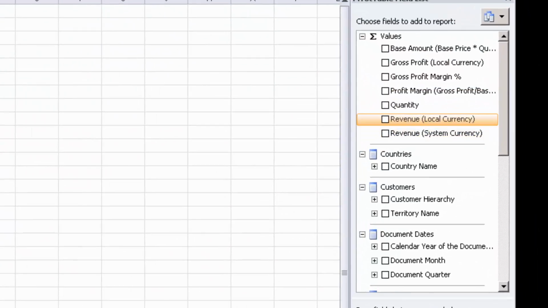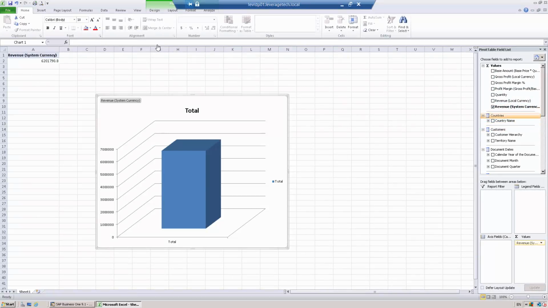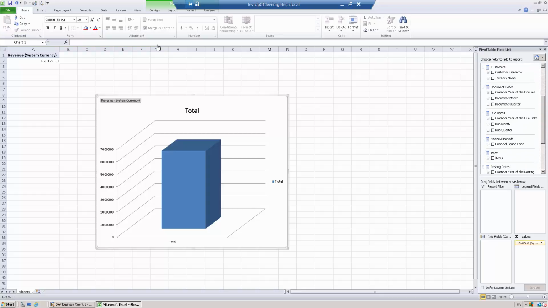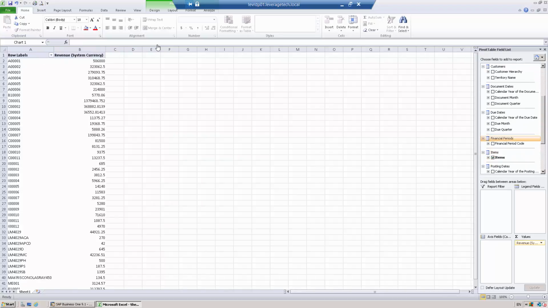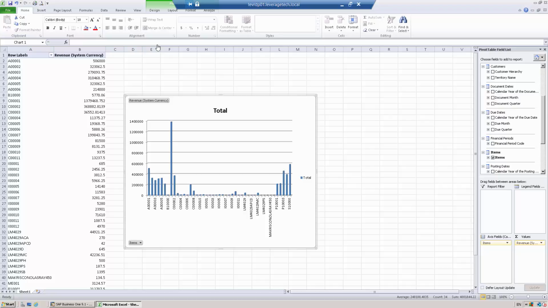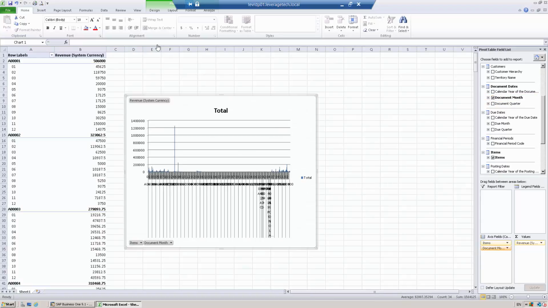So I want to report on revenue. I want to report on, let's say, items. I can see the report building on the left-hand side as I click the buttons. I want to report on month. And by the way, I want to filter by month. Let's drag that into the filter column.